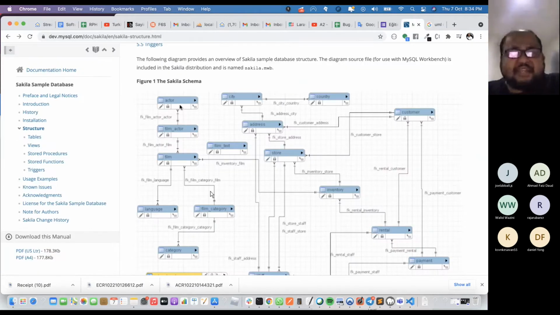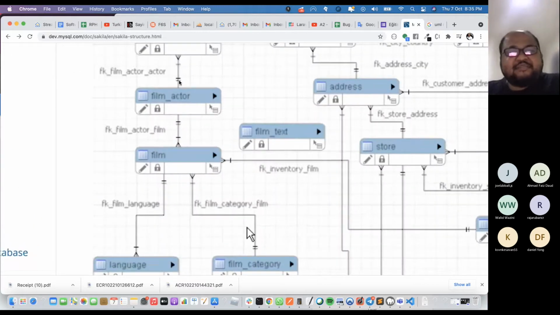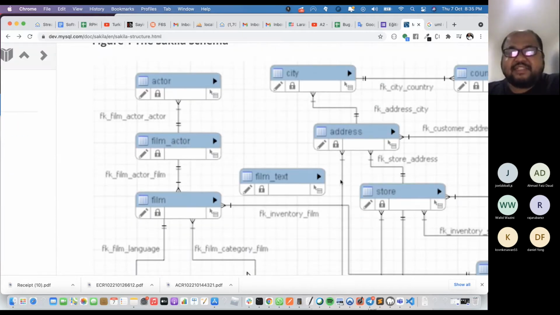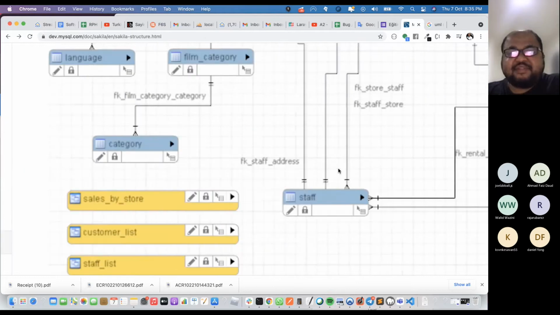So in this case, actor is related to film, right? And then there's an intermediate table which is called film actor. When you have this arrow, it means many. So for example, one staff has many address. Right? One staff has many address.